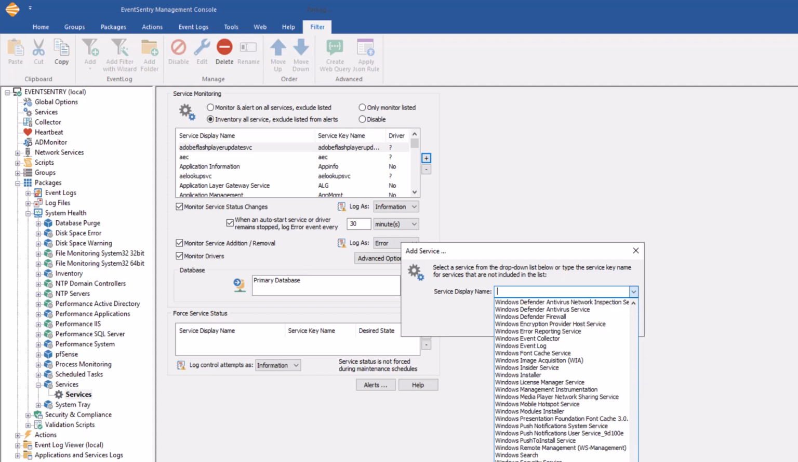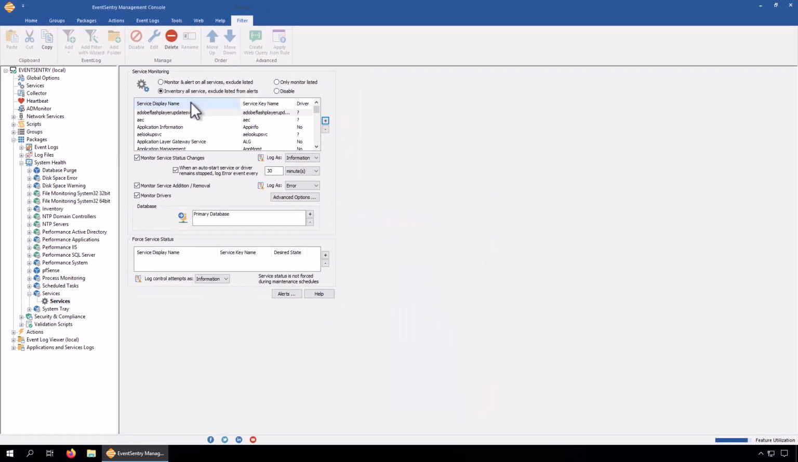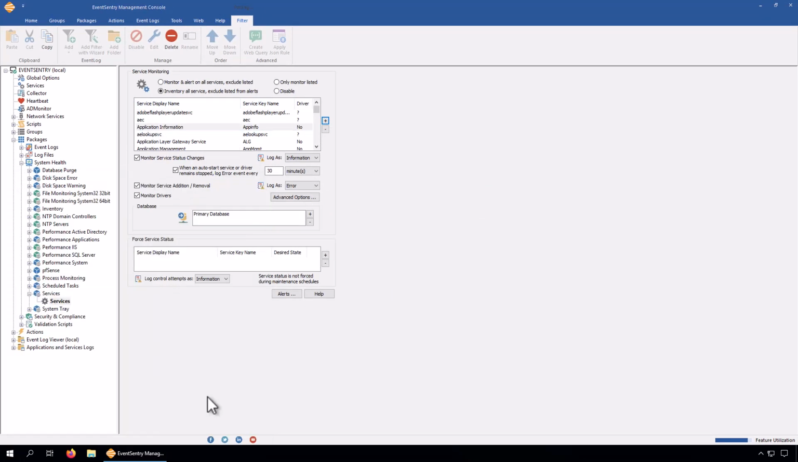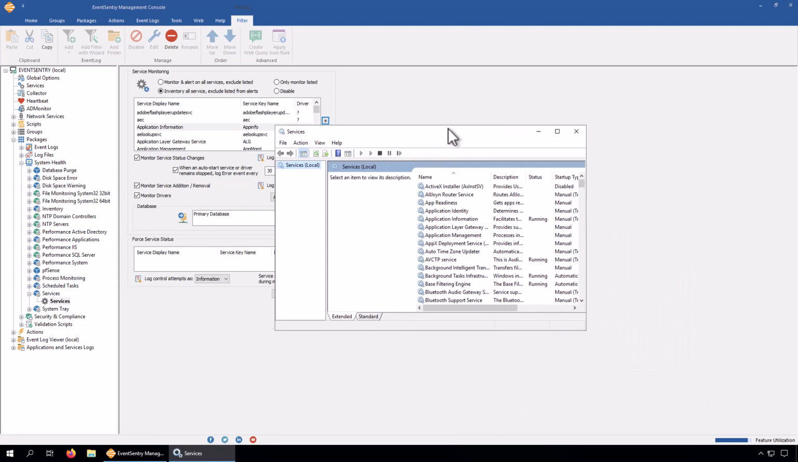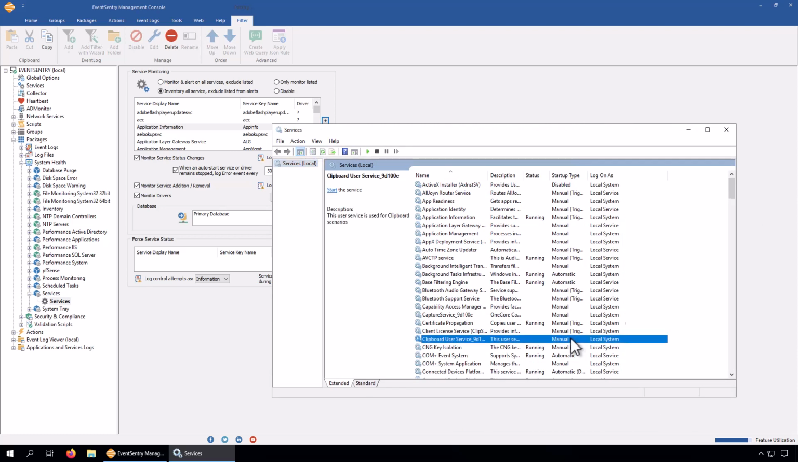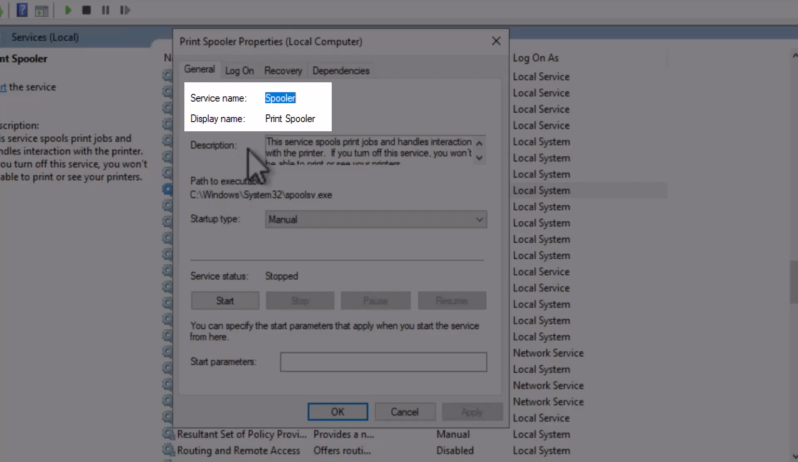What we're showing here are the actual service display names and not the service key names. So if we look here in this dialog, you'll see that we have two columns, the service display name. So this is what you see when you open up the services application in Windows. So let's take a look at some of these services. The printer is the best example really. So here we have a service called Print Spooler. So what we see is Print Spooler, but if we open it up and we look at the actual service name, the service name is just spooler.